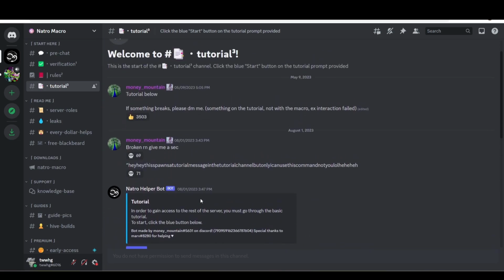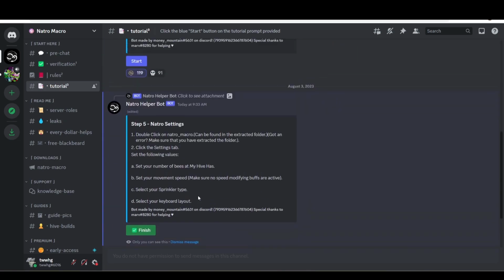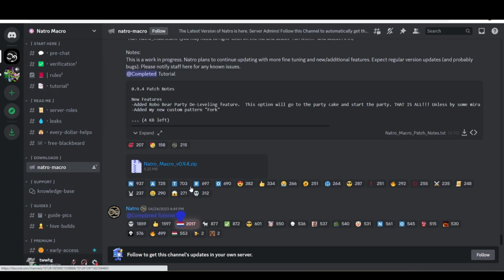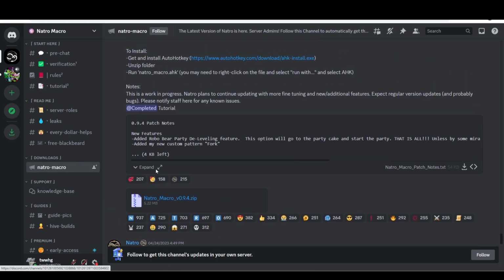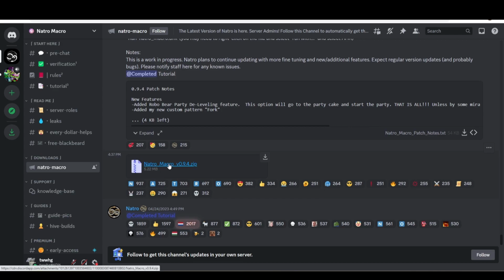And guys, this was just the tutorial explaining everything. If you actually want to get down to download, you just go to Natro Macro, and then the download would be right here, literally just right here.